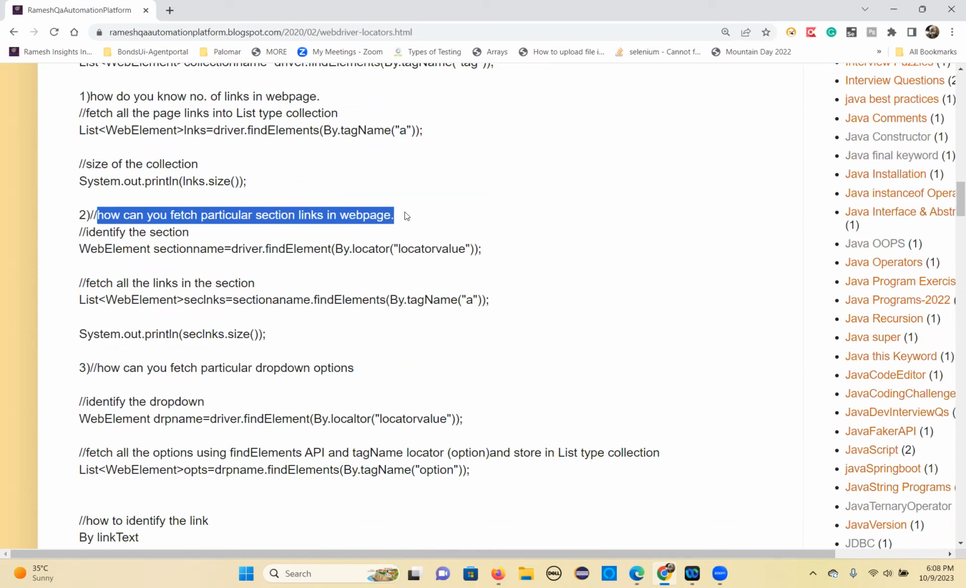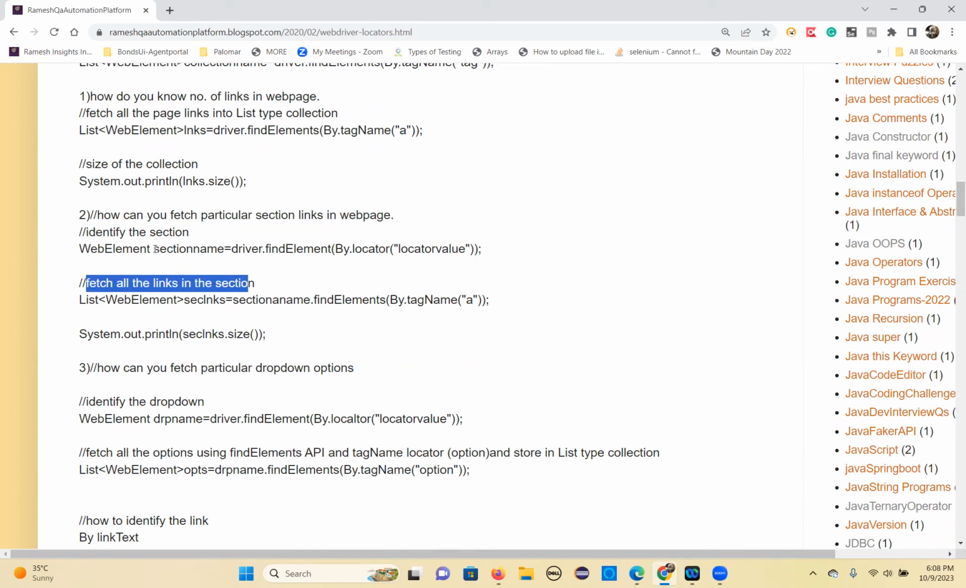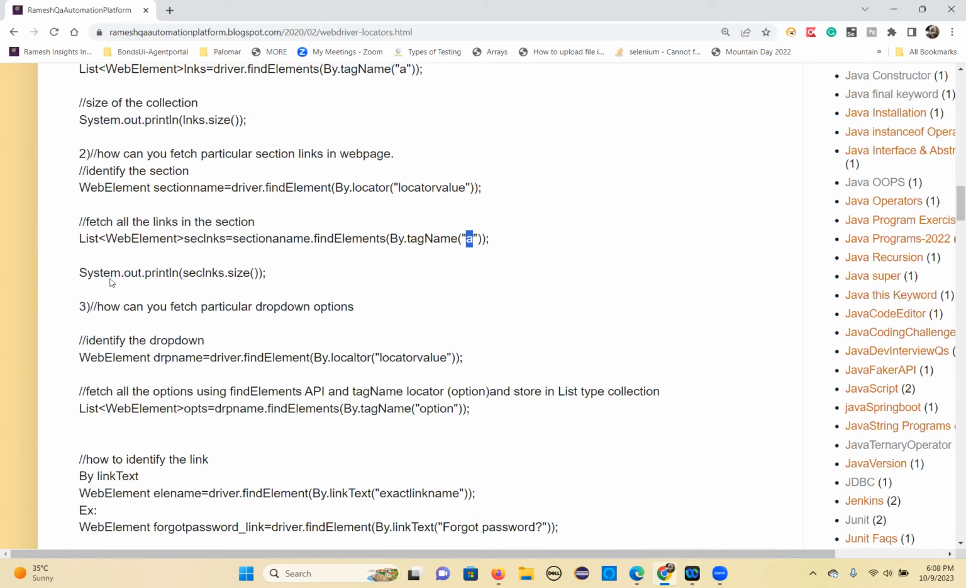How can you fetch particular section links in the web page? WebElement section name equal to driver.findElement(By.locator(value)), which we have just seen. Then fetch all the links in that section: List<WebElement> section links equal to sectionName.findElements(By.tagName("a")). If you want to fetch how many links are there in this section, you can directly use the a tag. So that's how to fetch all the links from that section.